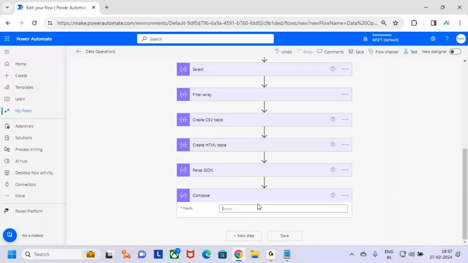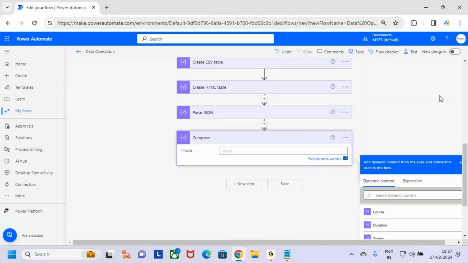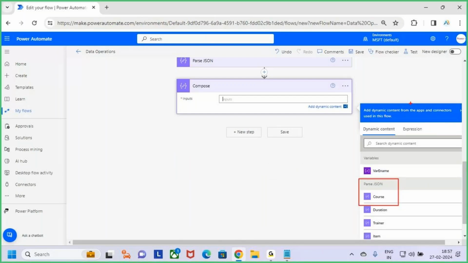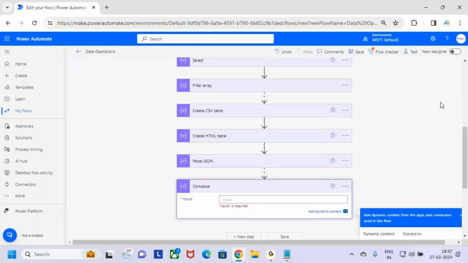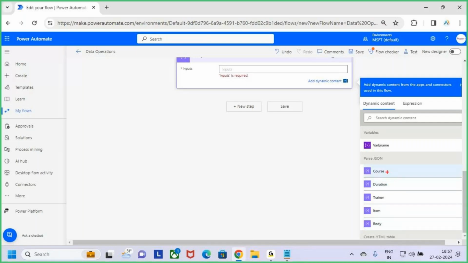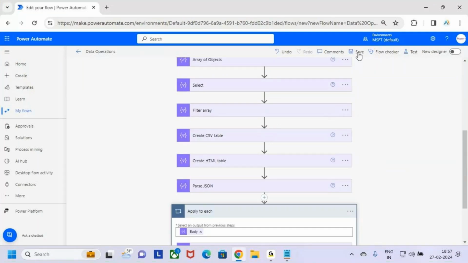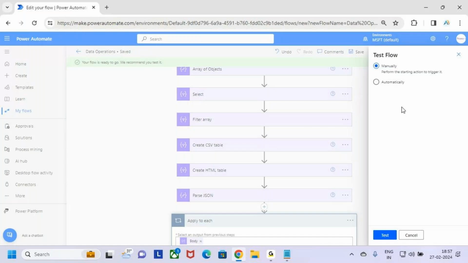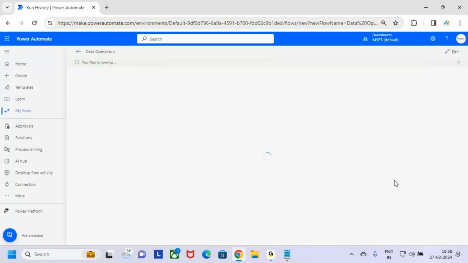Now, if you look at the dynamic content, you are able to see Parse JSON. Under Parse JSON, you are able to see the properties: course is one property, duration is one property, trainer is one property, item is a property, body is one property. Let's say from this I want to select the course property. Select the course. Now save the flow, run this, and test it. Run the flow and click on Done.